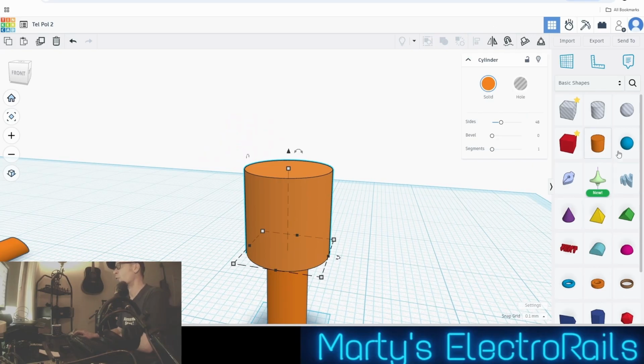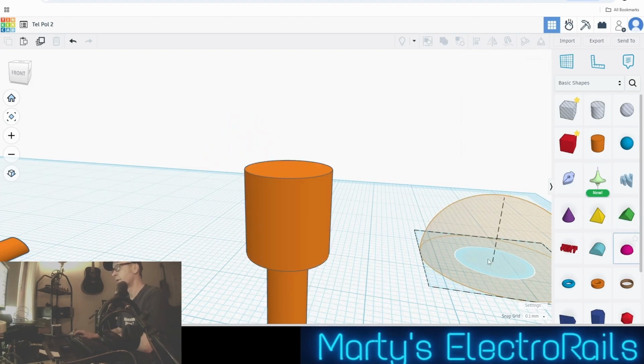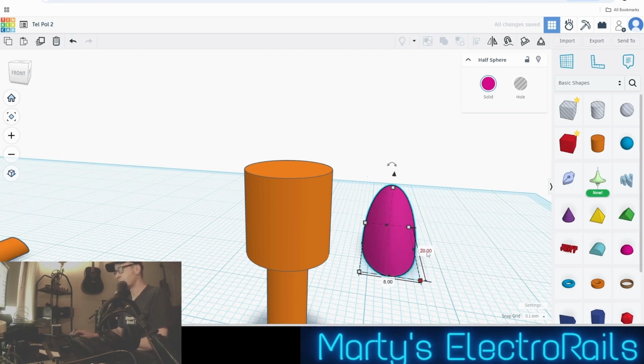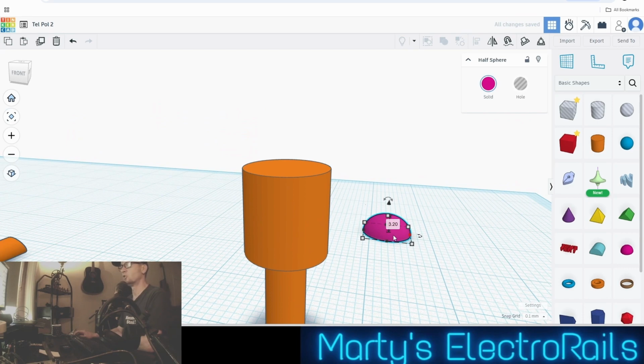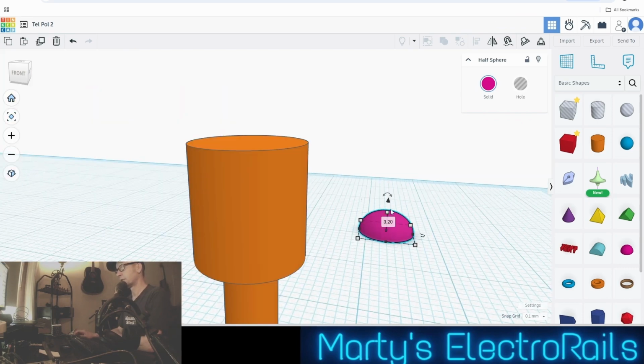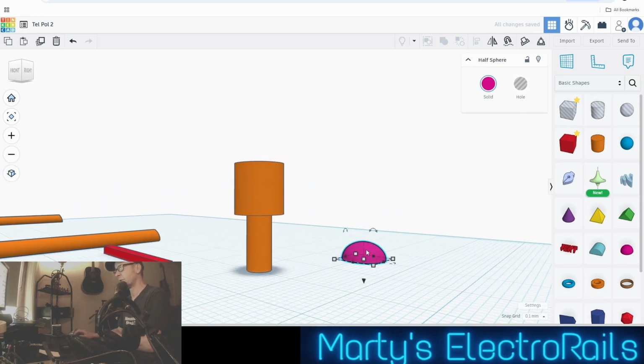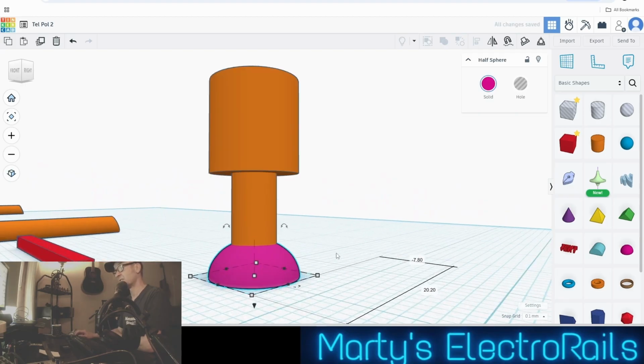Now I'd like a little dome on top. So we've got a sphere, or a half sphere. So let's bring in a half sphere and make it the same dimensions. So it was 8mm by 8mm. Oh, 8mm. And we want to bring the dome down. Because we're printing PLA, it won't print off with great detail, to be honest. But it kind of still works.